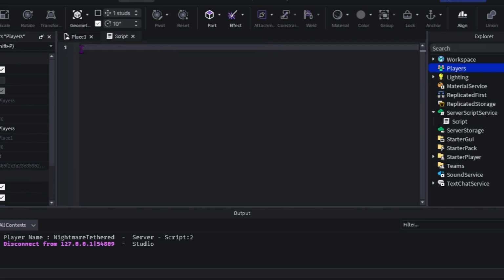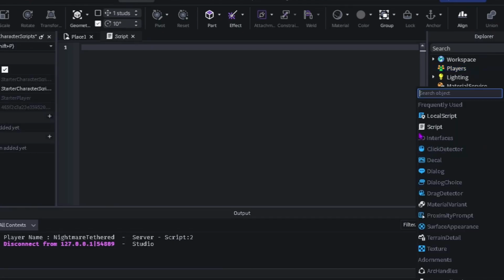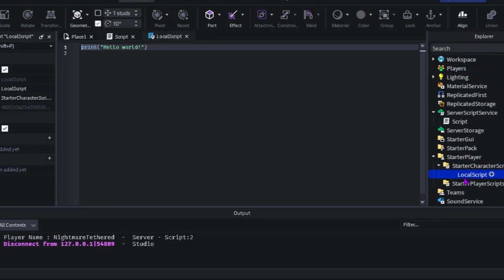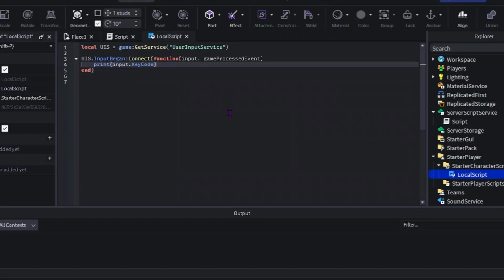Another thing we can use is, let's say, taking the input of a player. If I were to take an input of a player, I'll be putting a local script inside starter character scripts or starter player scripts. In my previous videos, I've explained where we use local scripts and where we use server scripts, so kindly watch that. I'm not sure which one, and I think it's not in this playlist, but you can check it out on my channel. It's somewhere there.